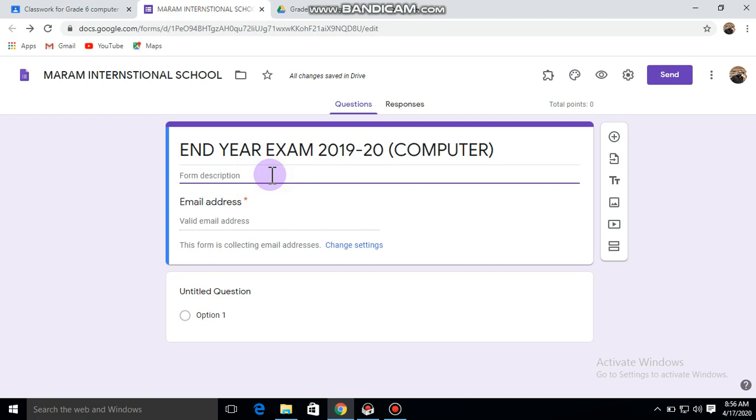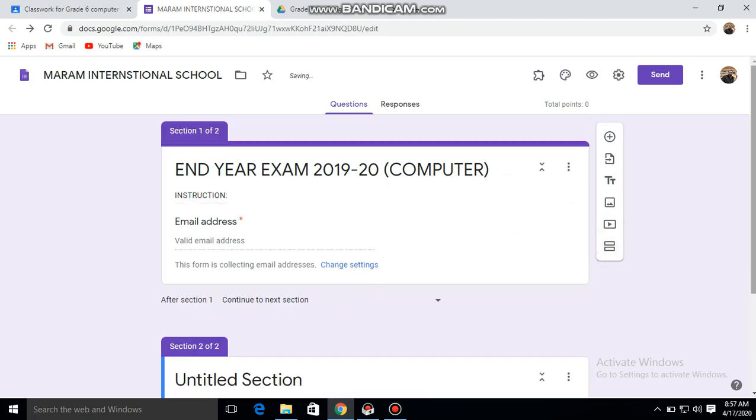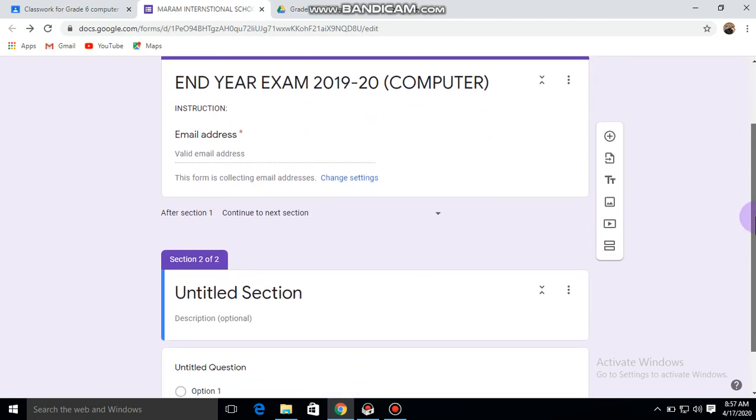So here you can give the description, some kind of instructions about the exam, or something like this. Here we already set that it will collect the email address. This star sign shows to the student that it's compulsory. Without writing the email address, it will not allow you to submit the assignment. I want to make a section here also. What is the section for?